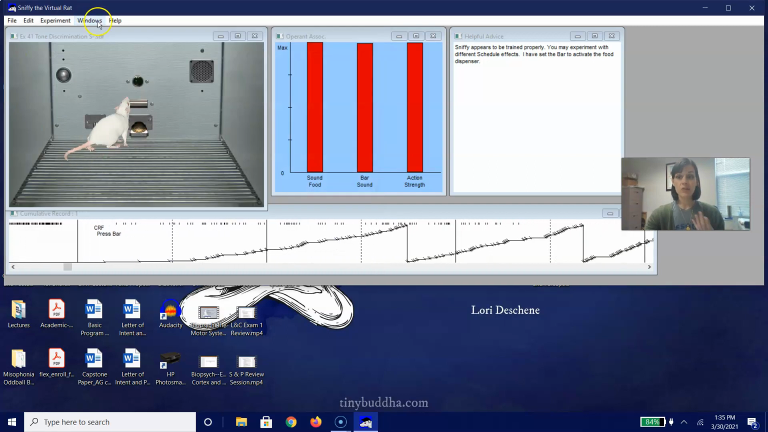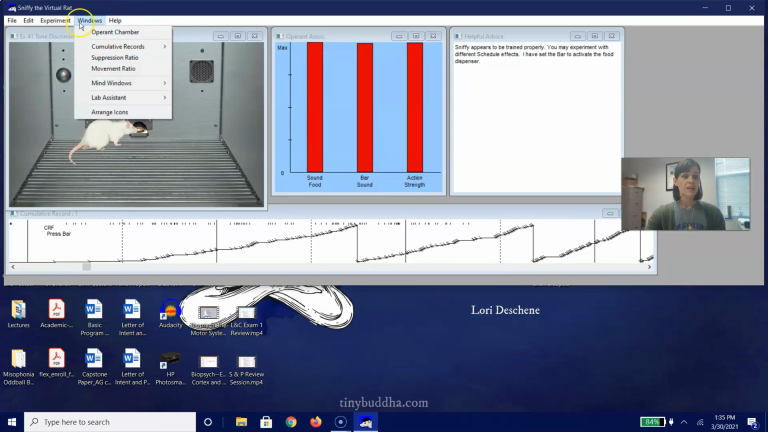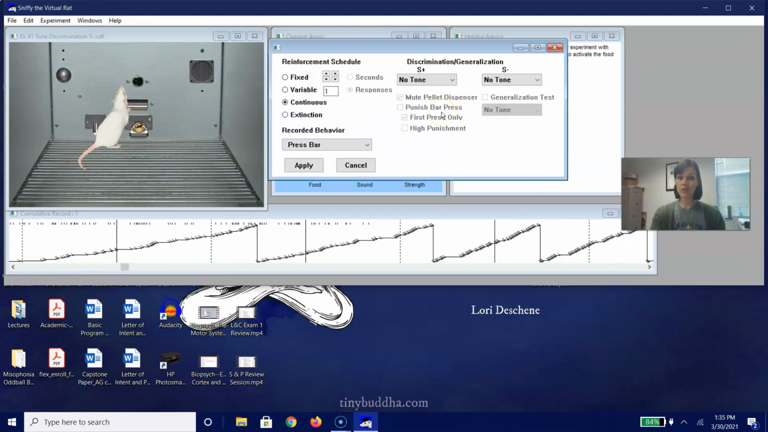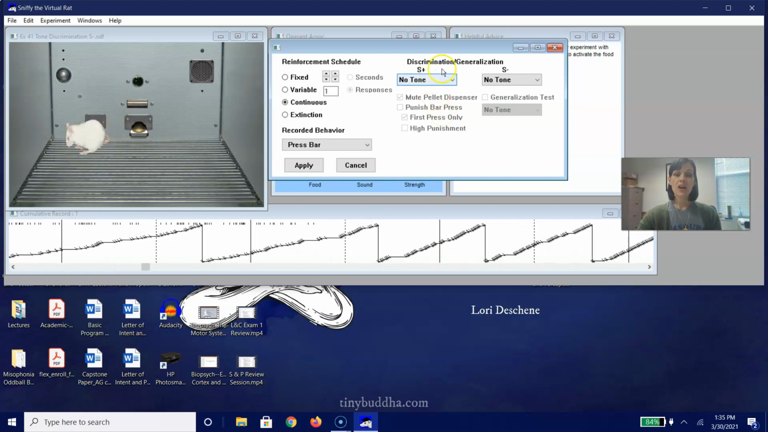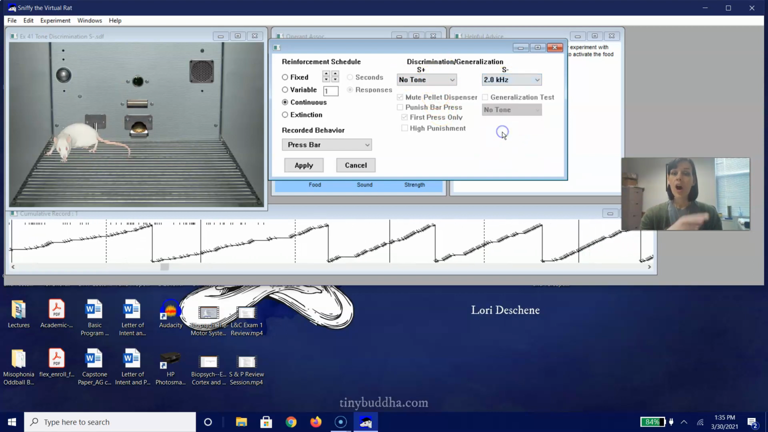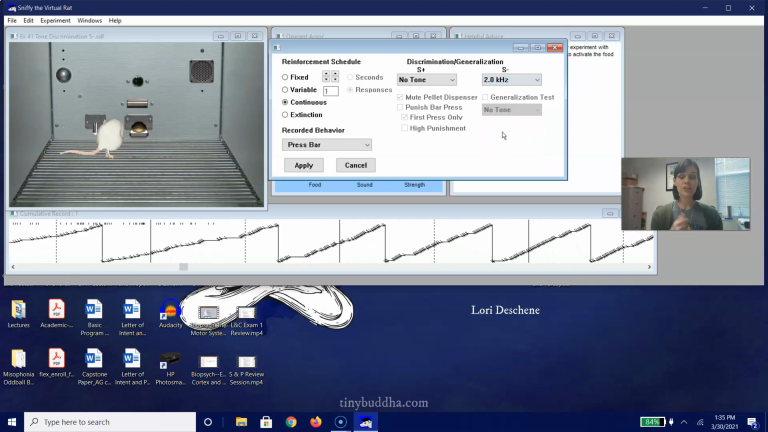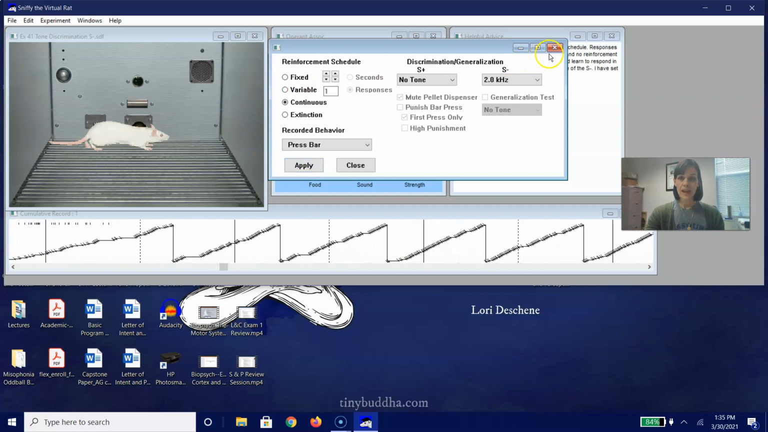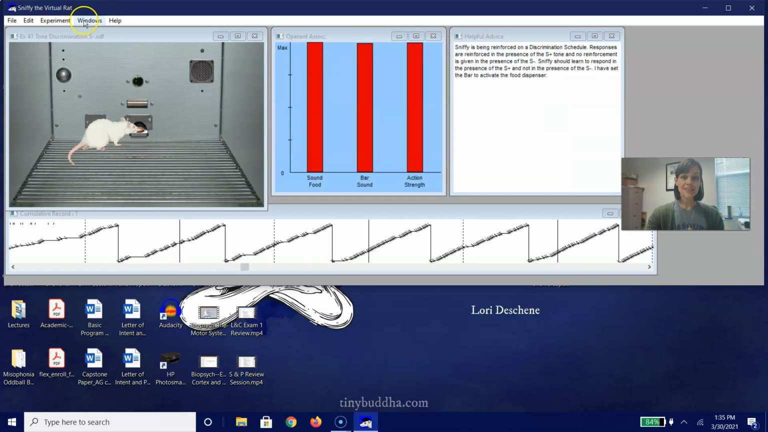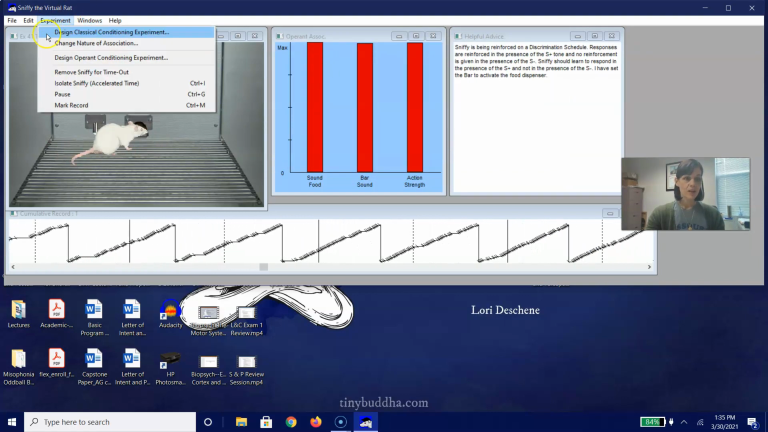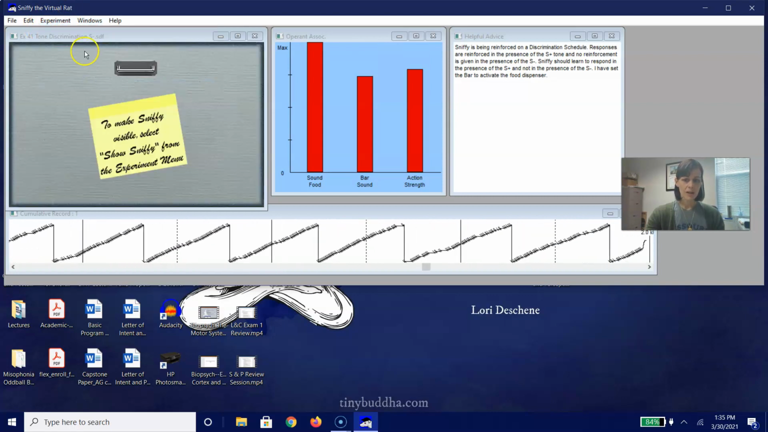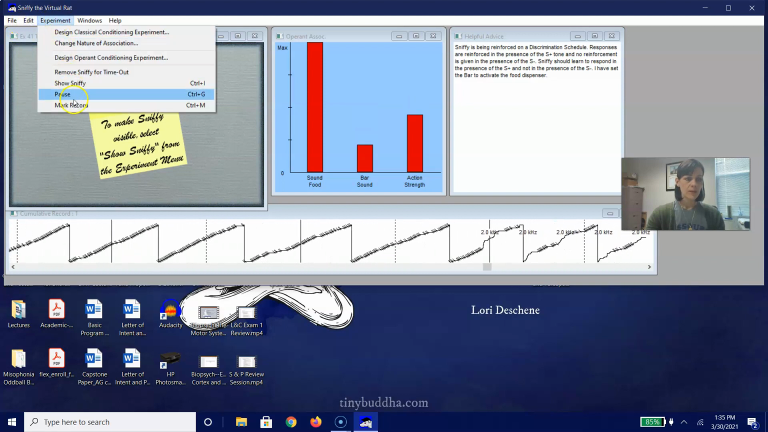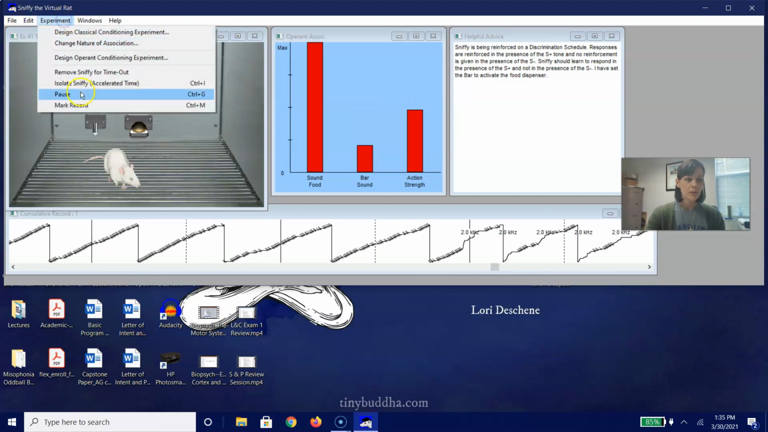So now we're going to do the exact same thing that we did before. So we're going to go to design operant conditioning experiment. Now here's where we're going to go a little differently. So here our S+ is no tone. Our S- is now going to be 2 kilohertz. So I'm going to go ahead and apply that. And I'm going to go ahead and isolate Sniffy so that we can see this work. There we go. File, edit. Experiment, show Sniffy, and we're going to pause.